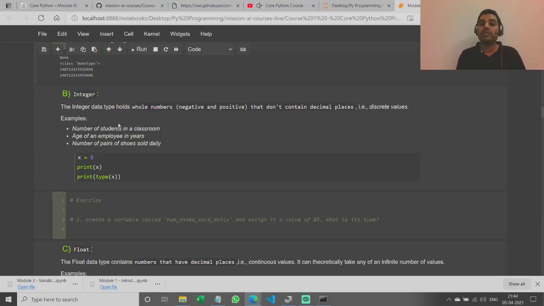Similarly, how many pairs of shoes do I sell on an average per day, right? I can say 100 pairs or 150 pairs, but I don't sell 125.5 pairs, right? I either sell 125 or 126. Similarly, what is the age of an employee in years, right? So if I leave out the months and the days part, somebody can either be 36 or 37, right? So these are examples of integers.